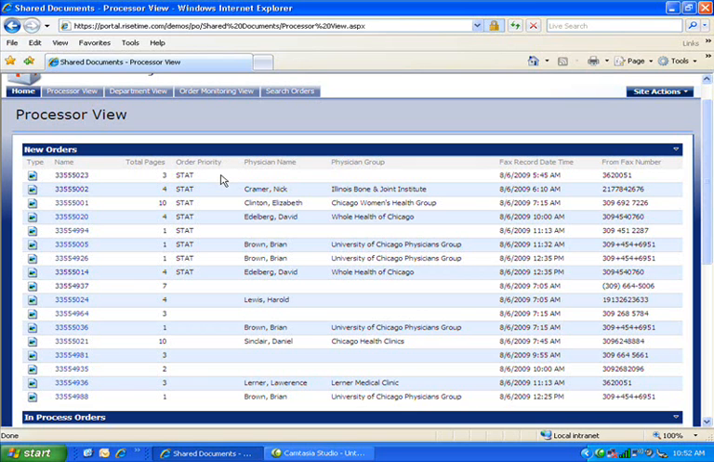Also, we look at what fax number it was sent from, and based on a SharePoint list that contains the phone number and a physician name and physician group, we can assign it that data if we find a match. So as you can see, for this particular phone number, we found that it was from Dr. Nick Kramer from the Illinois Bone and Joint Institute.